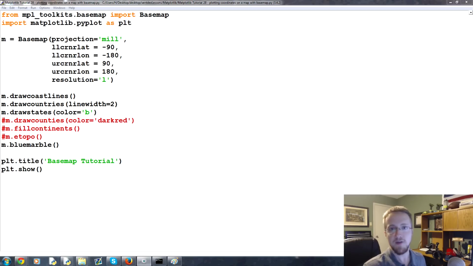Welcome to part 28 of our Matplotlib tutorial series. In this part, what we're going to be talking about is plotting and connecting lines with base maps.